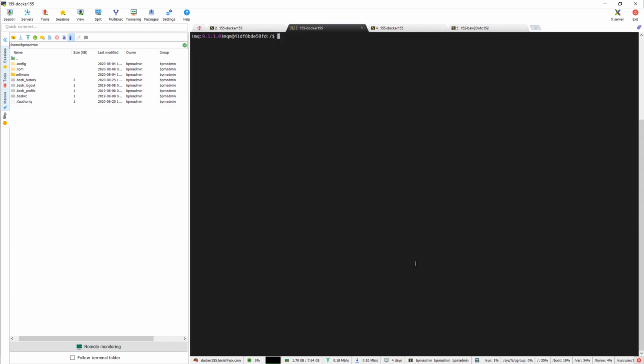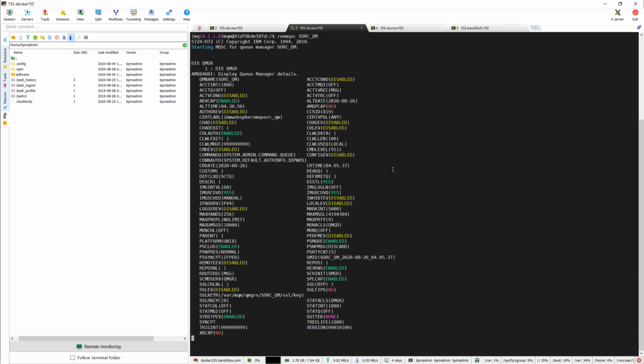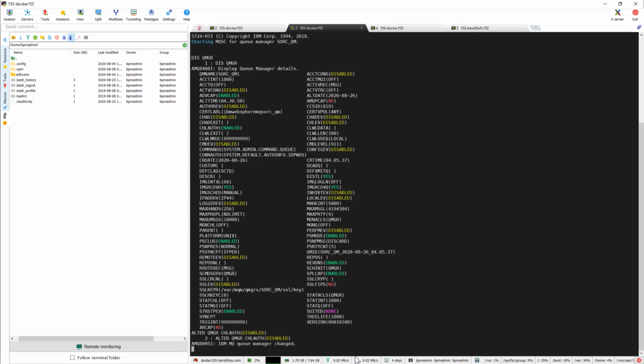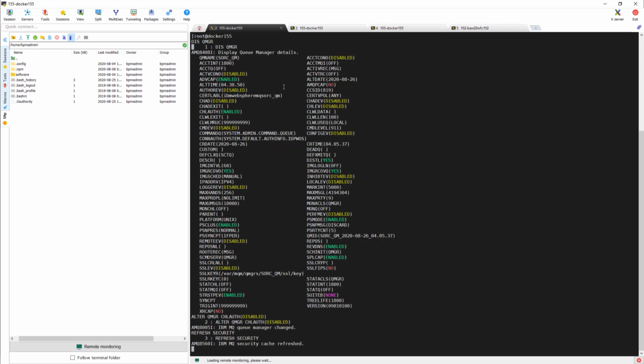Now let's handle the channel authentication. As you can see, it says that the channel is blocked. So let me run runmqsc, so that we can go into the source queue manager and display QMGR. You can see here channel authentication is enabled. So let me disable it and see what happens. ALTER QMGR CHLAUTH(DISABLED). Then let me refresh the security. Let's go back to the logs.